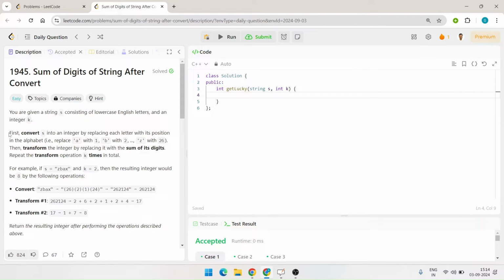First, convert S into an integer by replacing each letter with its position in the alphabet. Replace A with 1, B with 2, Z with 26. Then transform the integer by replacing it with the sum of its digits. Repeat the transform operation k times in total.